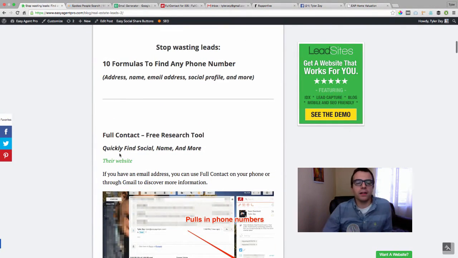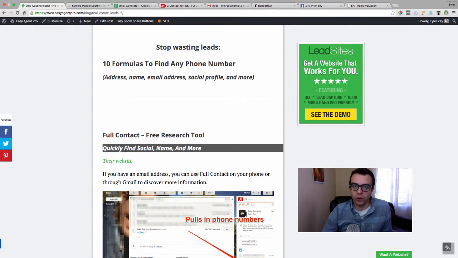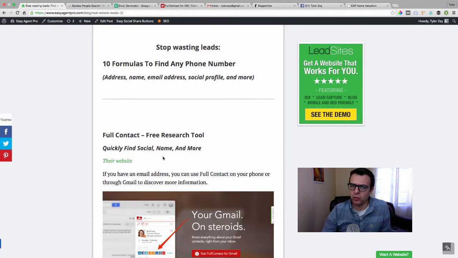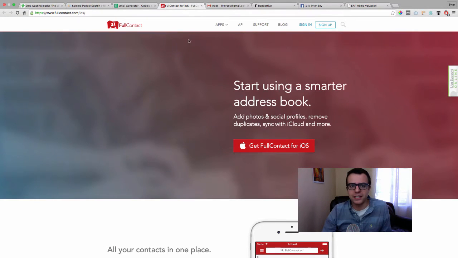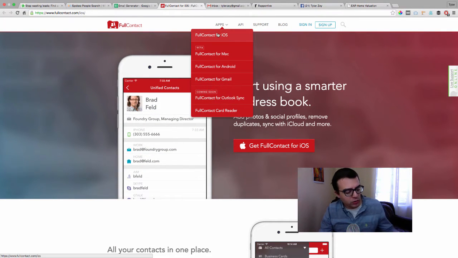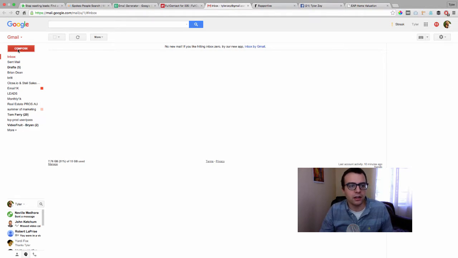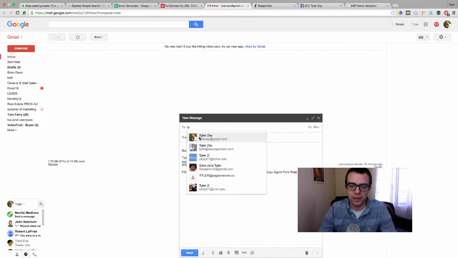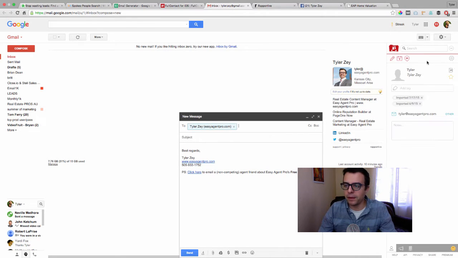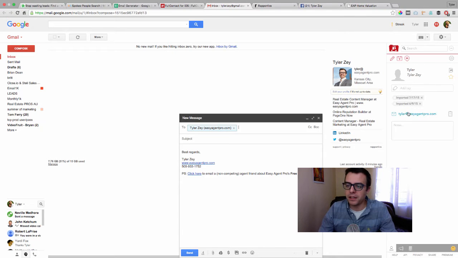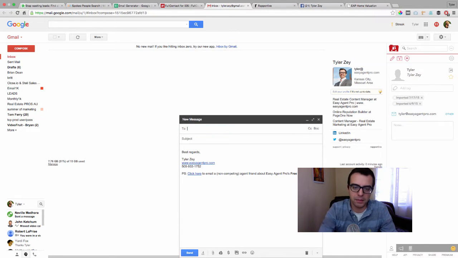So step number one, this thing I like, it's called FullContact. The free version is basically all you need. Their paid version is pretty nice and has some nice paid features. You basically want to install it on your mobile phone and on your Gmail or your Mac, depending on what you use for email. What it will do is, in your inbox, obviously this is Gmail, if you're using Mac Mail it will be slightly different, it'll pull up a box here, and when you have an email address in here, it will pull up information about that.